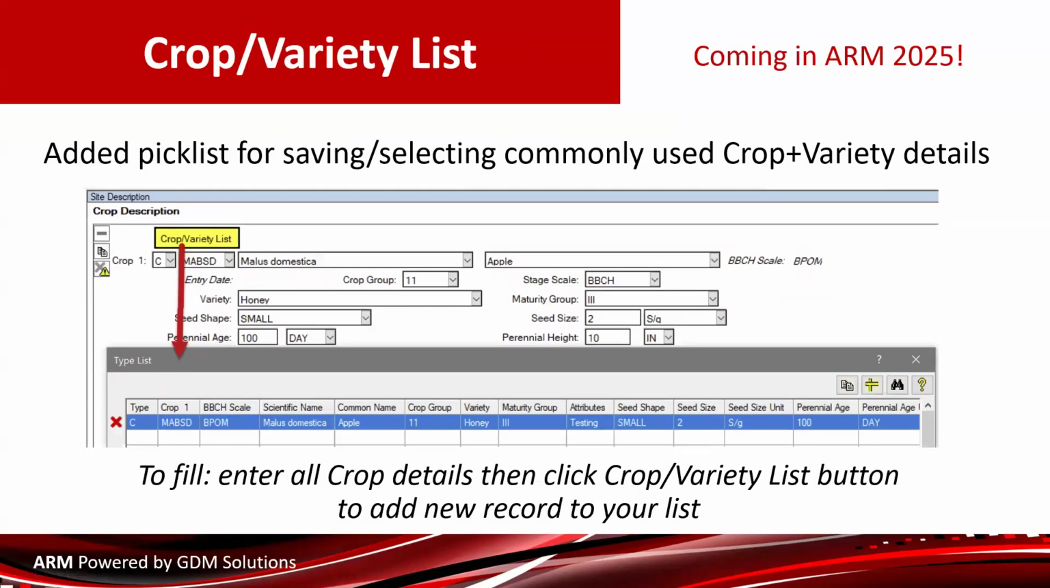And then last topic here on the crop description, just kind of a sneak peek of a function coming in ARM 2025. We're putting the finishing touches on the development, and within a few weeks, coming in April, the 2025.1 update will be coming out, and one of the functions is related to the crop description. So you'll see this real soon. It's just a way to have your own pick list, just like we had before with a bunch of different information. Have a pick list related to the variety.